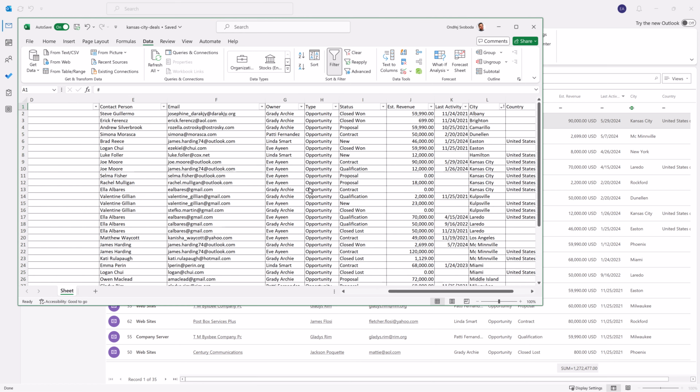I will sort deals by city and find Kansas City. Let me change the owner from me to my new colleague Linda Smart, and quickly apply the new value to other Kansas City values. I will do the same with status. Excel will allow me to select from the existing values. We are looking for the status new, and apply to the rest of Kansas City deals. We can now save the sheet and import it.